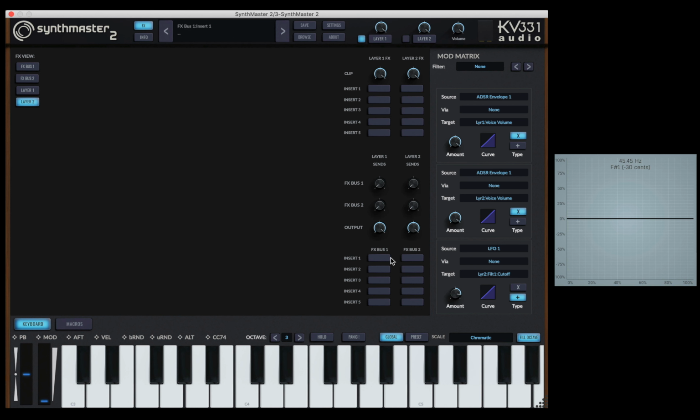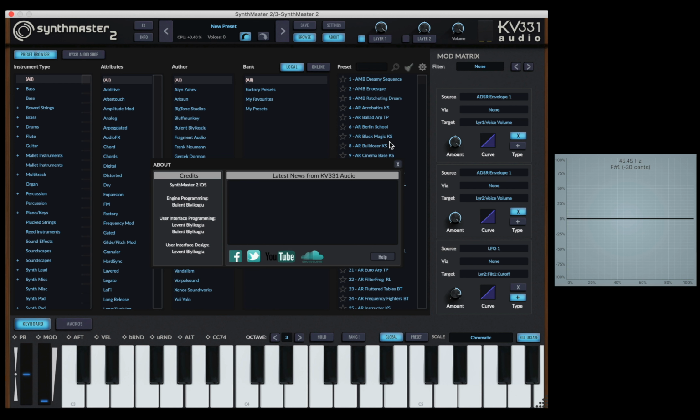I don't know why they did it like that. And sometimes when you move around in this plugin, you might get stuck on certain screens where it's just not... See how I'm clicking about? It took forever for that to even pop up.